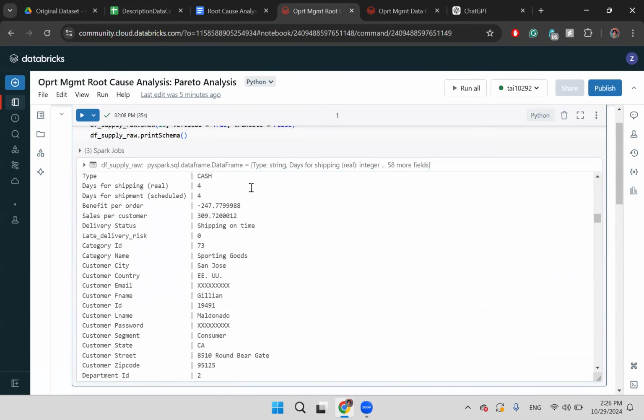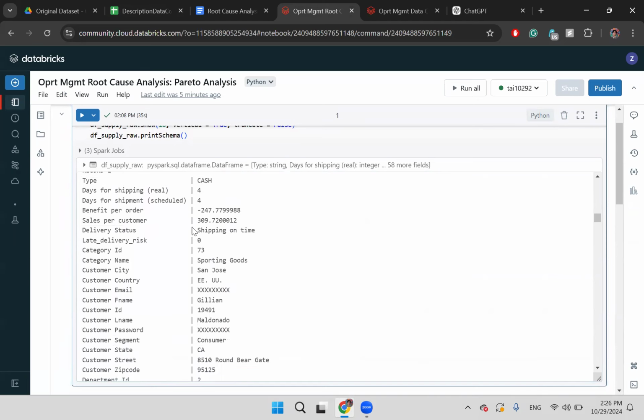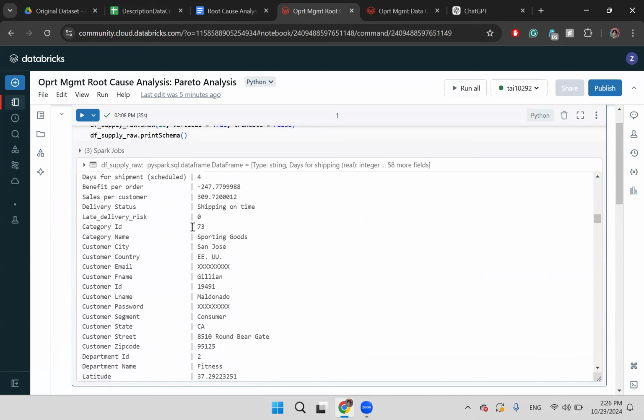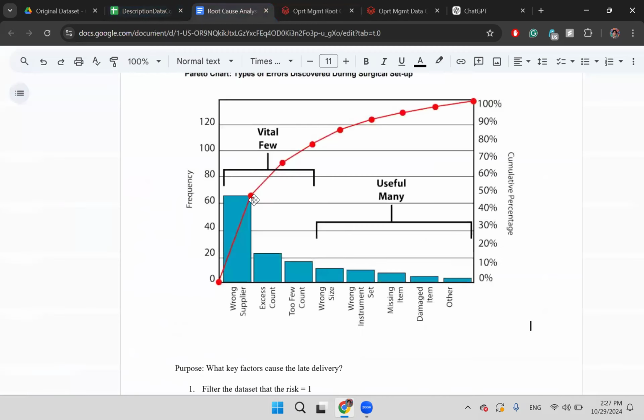Yeah, that's a good call. That's true. Maybe we could just do the graph for just the late delivery risk. So it'll be frequency and then percentage.